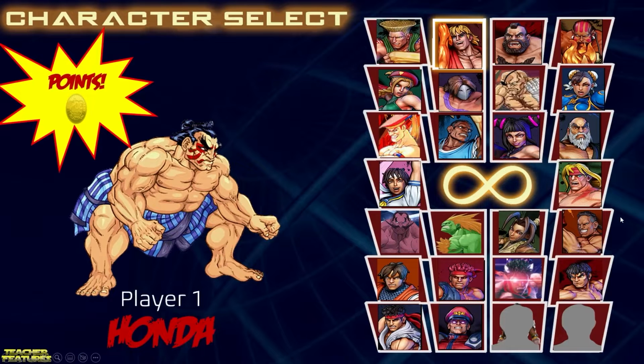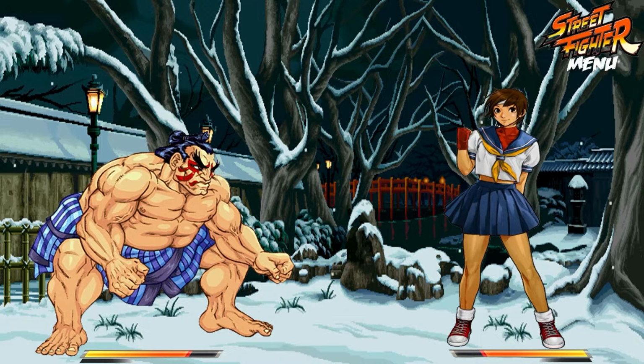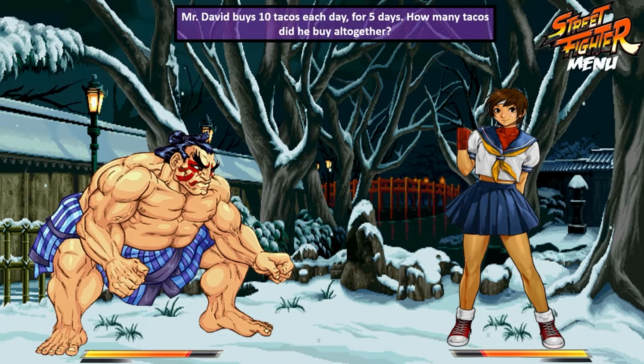Here we are back at the main menu. What we'll do is we'll go through a few different characters and I'll show you just how the questions and the answers work. Let's just click on this one first. To activate the fight, just click your mouse or hit the spacebar. As you can see, a question box comes down at the top. I've gone for a math word problem, but you could have any kind of question that works for you.